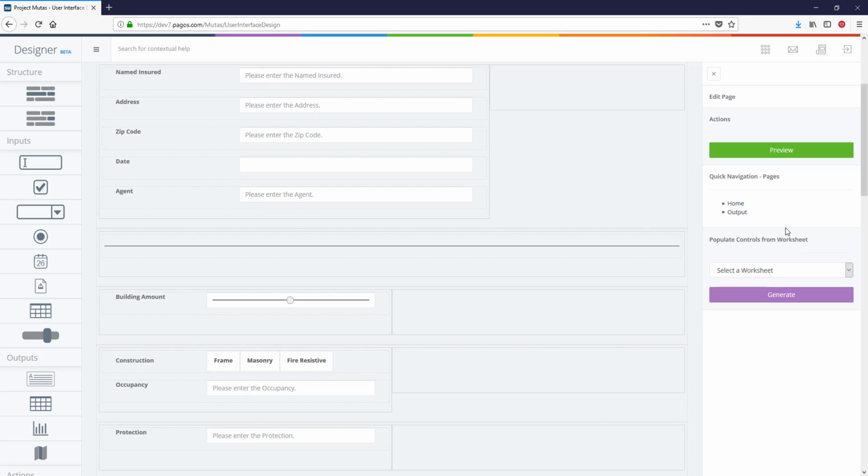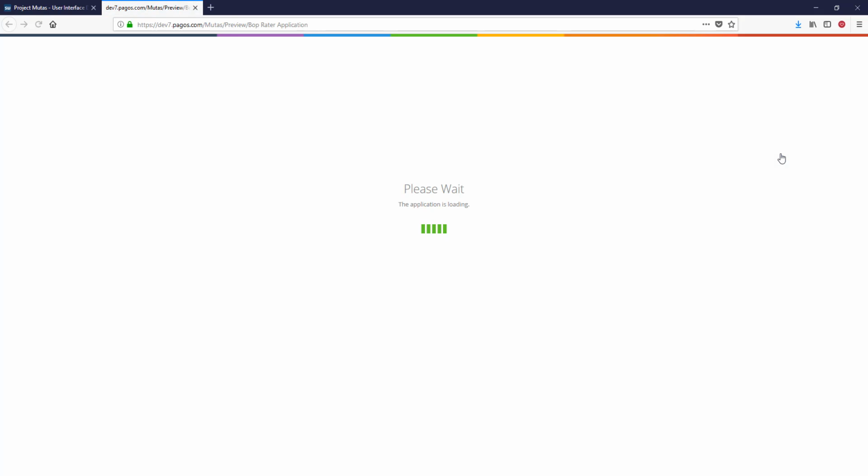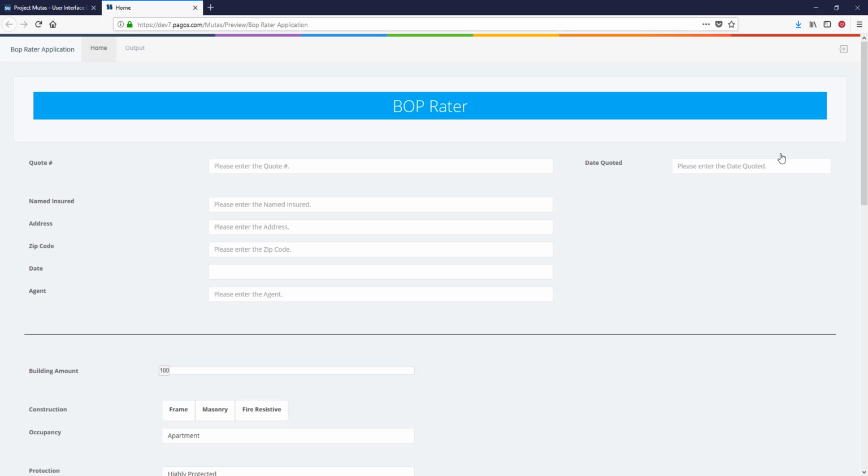Now let's do a preview and see what the slider looks like. A slider input works especially well in mobile applications. The selection value is displayed on the slider button.